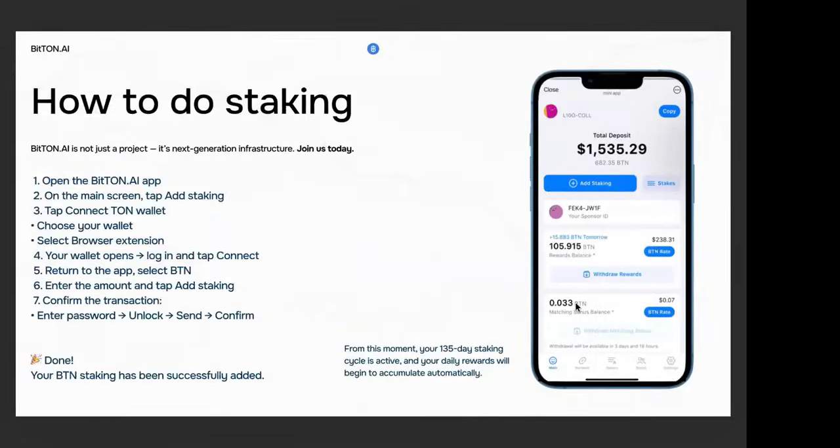How to do staking? I think such things are more or less understandable for you, but nevertheless, to complete this block of information, I will repeat this. You need to open the BTN AI app in our application, in Telegram. This is the first step, of course.